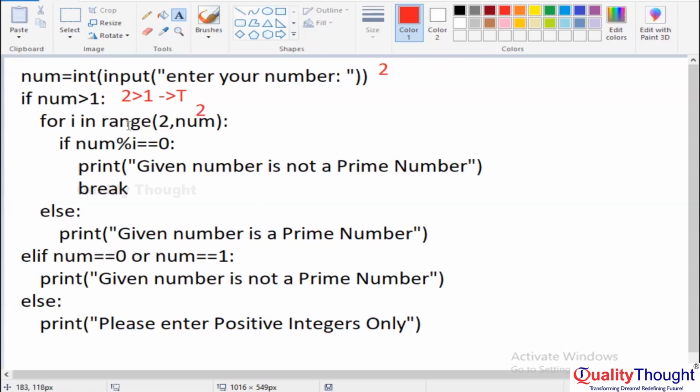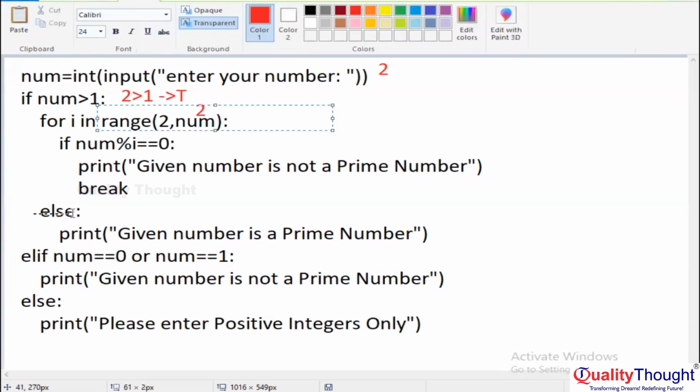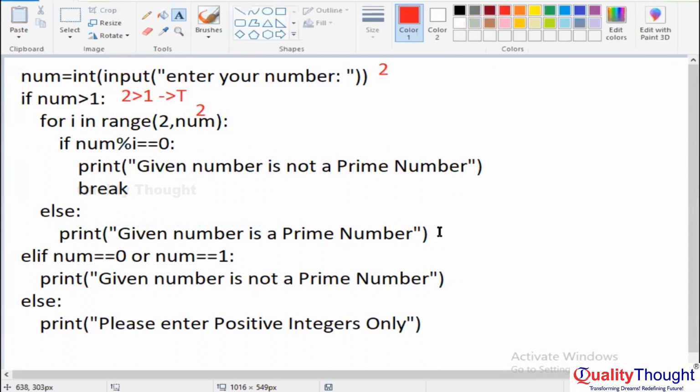Now if there are no more elements in our range object, then immediately control will go to the for else. This is a for else. If there are no more elements in our iterable object, then immediately control will go to the else block. Already in the previous class we discussed the for else concept. In the for else, the message I am providing is: given number is a prime number.